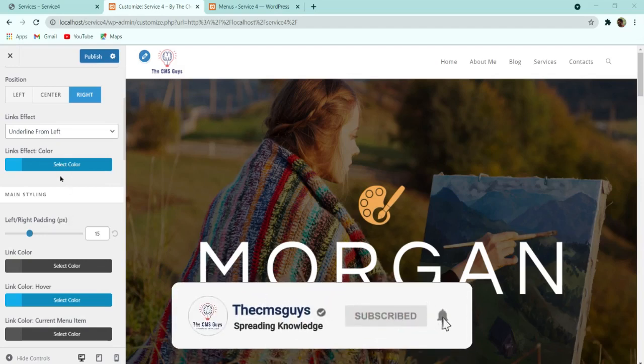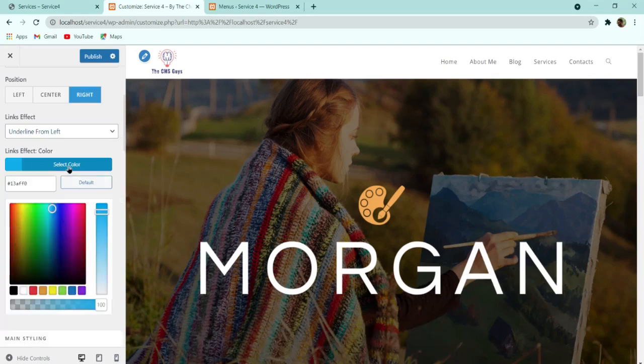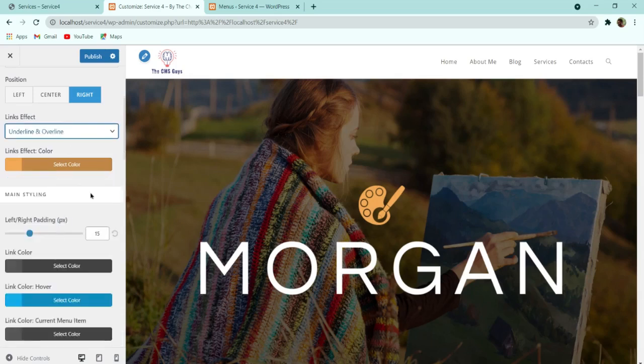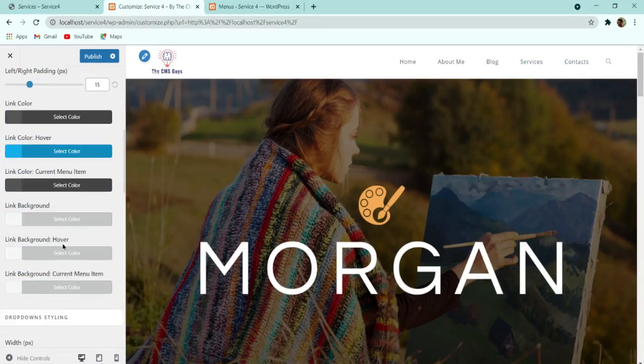So now I have selected this effect, and let me give it that orange color, F0A951. You can select any of them, underline and overline. Or if you want brackets, you can add these brackets to this as well. And after that, let me make this bracket only.